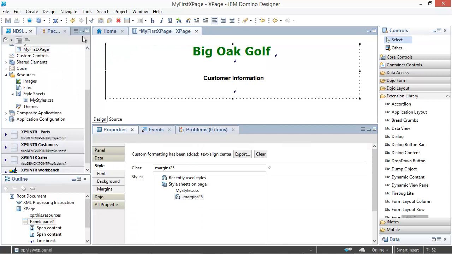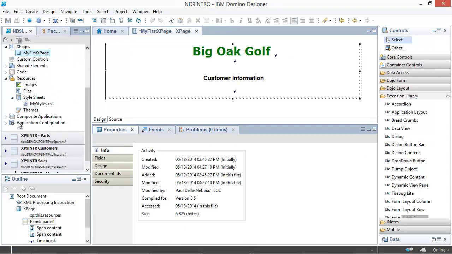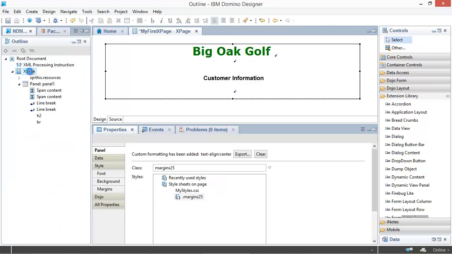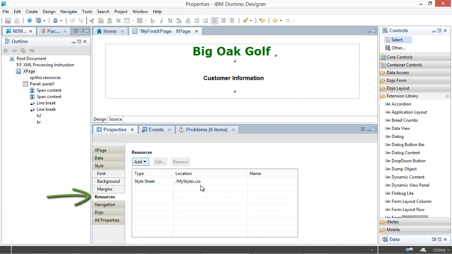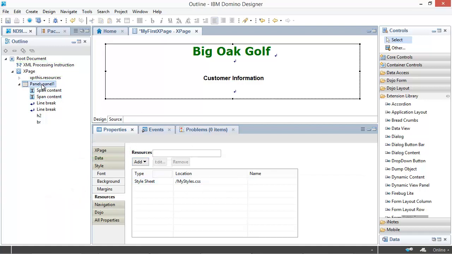I'll close that. And in my Applications Navigator, I can see in my resources under style sheets my styles.css. And also in my XPage, when I select that and go to the resources, I see that this style sheet was added to the XPage.